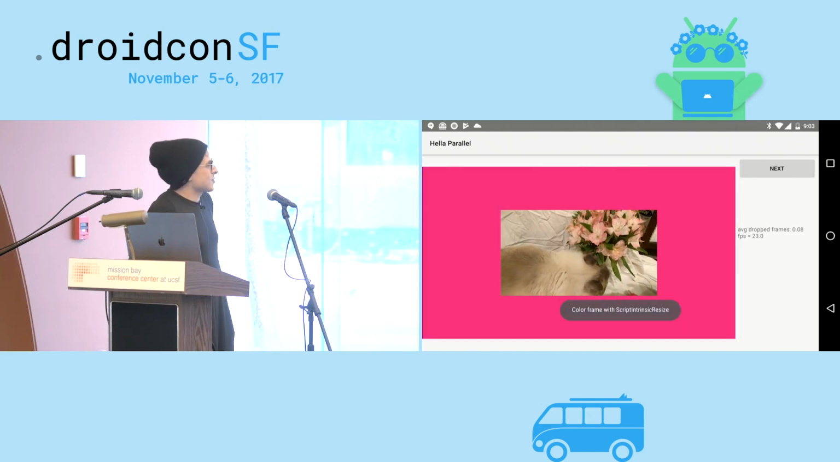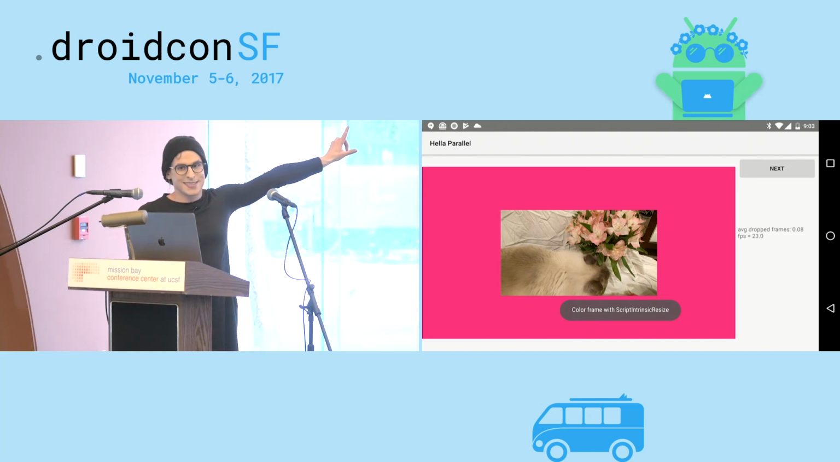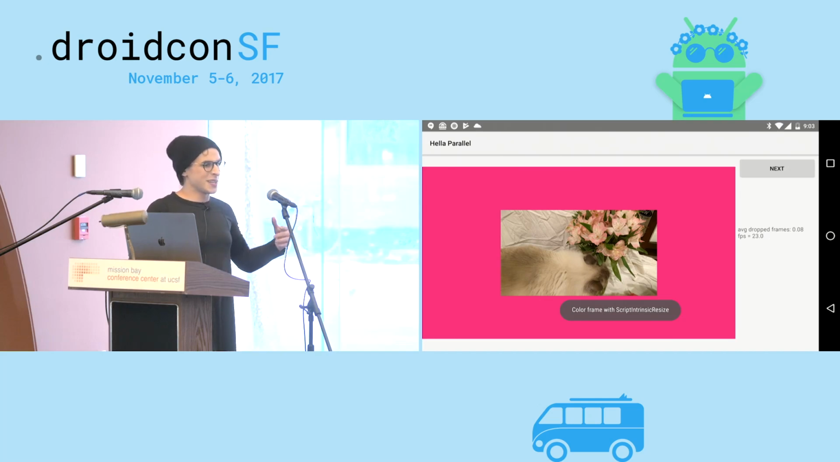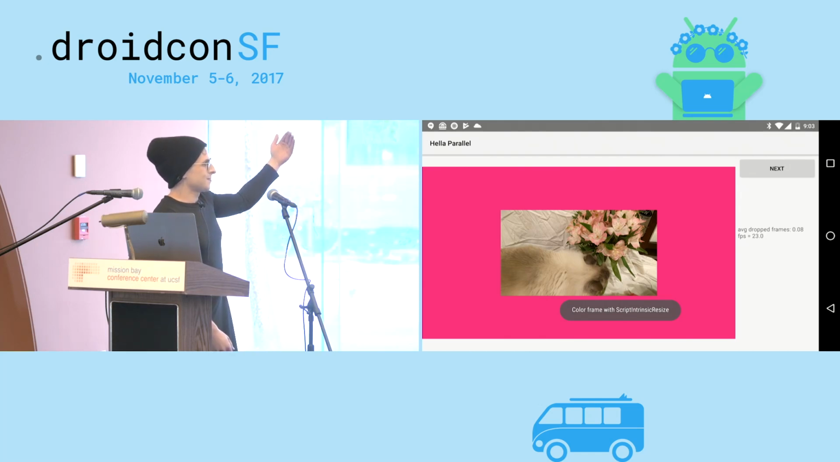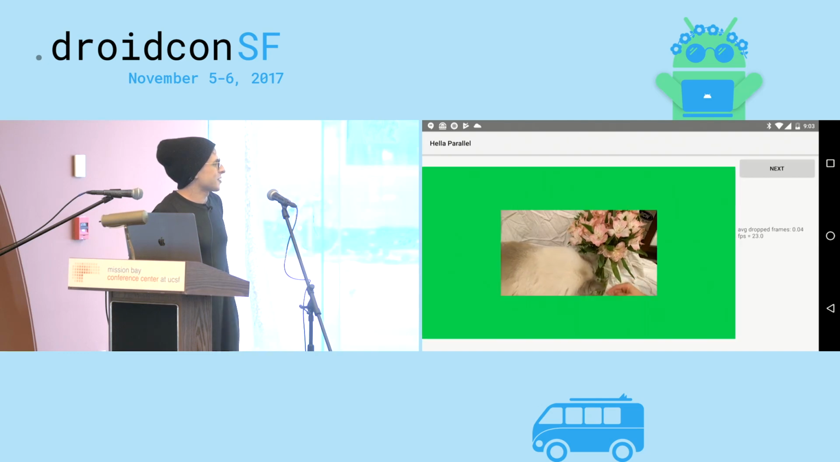This is the script intrinsic resize, and what it's essentially doing here is there's another allocation. It's my favorite resize API: you just give it another allocation that's a different size, and it'll resize into the new one. So you make one that's about a quarter the size. You have it resize into that one on the output allocation, draw some random color, and then do a copy into the center. And it changes at random every 10 seconds.